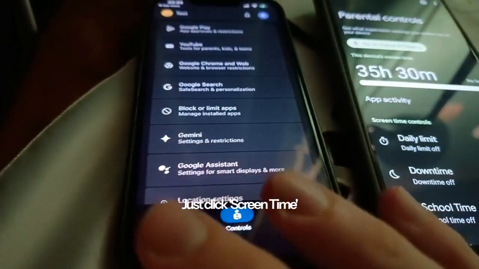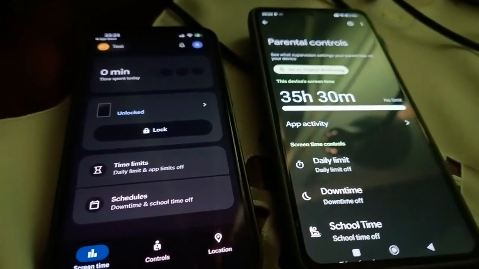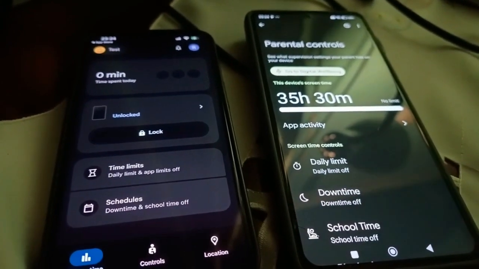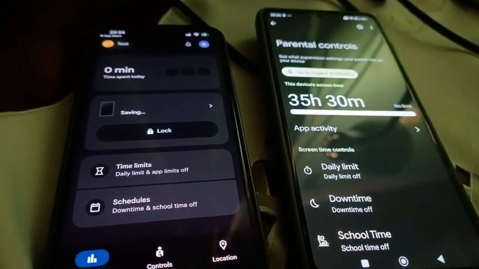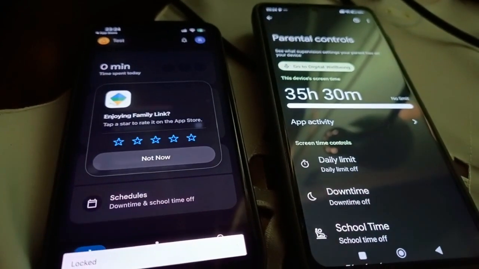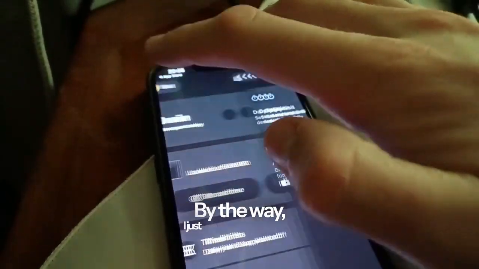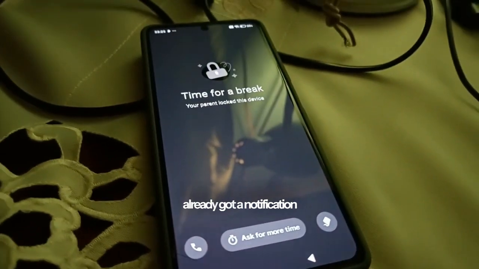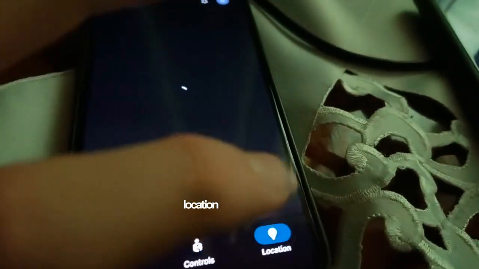Just click Screen Time here. You'll see how much time your child has spent on their phone today. If we want, we can even block it completely. And we can also set daily limits and so on. By the way, I just blocked my phone and already got a notification about it. There, you can fully control the location and anything else you want.